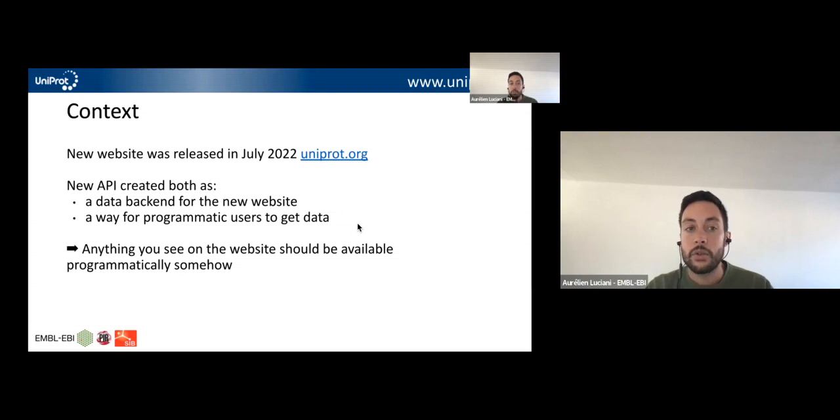Just for a bit of context, the new website was released in July 2022. You can browse it now at www.uniprot.org. And the new API was created at the same time. The new website API has been used to provide the data to the website and also, at the same time, to provide the data for programmatic users. So in a nutshell, everything you see on the website, you can be sure you will have a way to retrieve on the API somehow. And we're going to see some examples today.